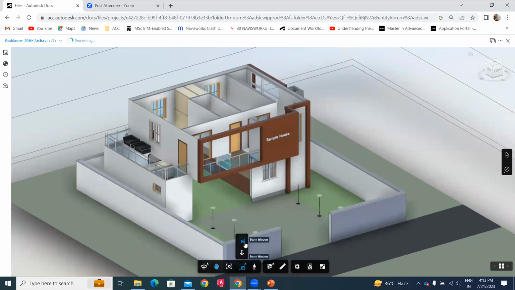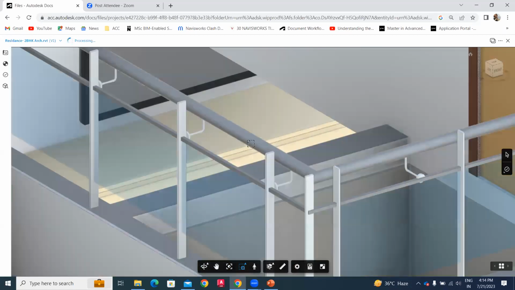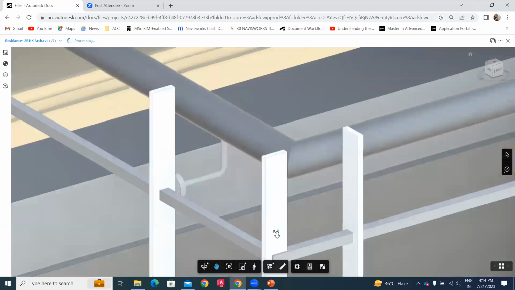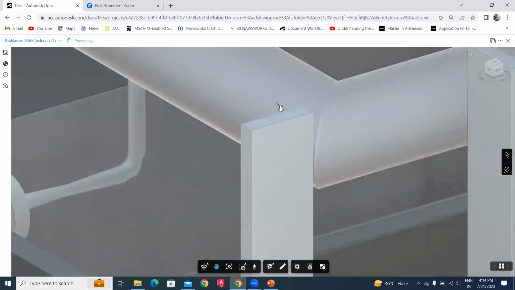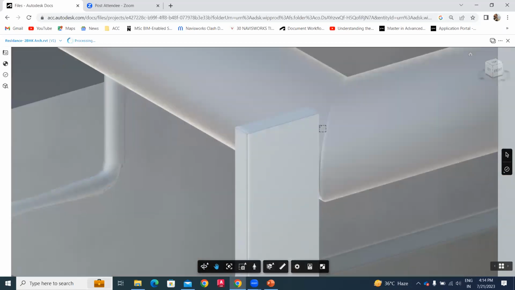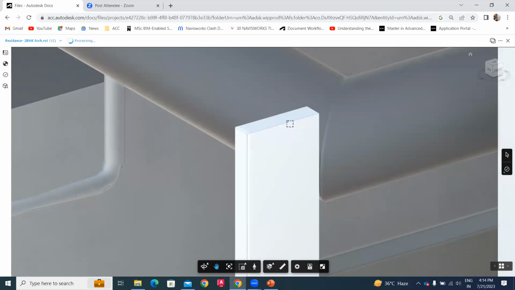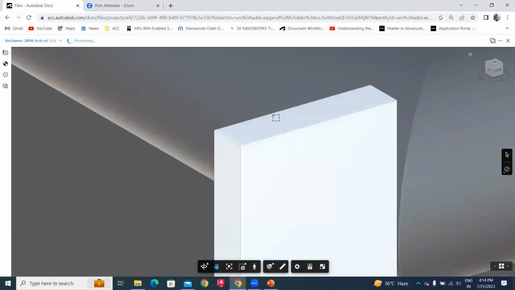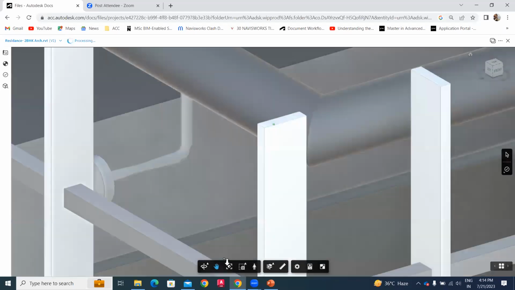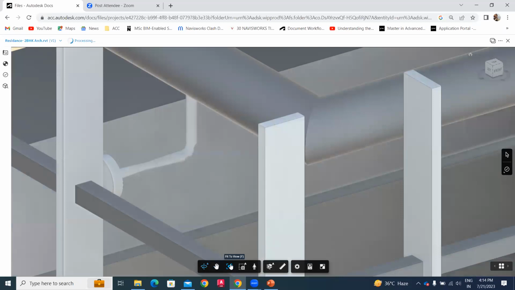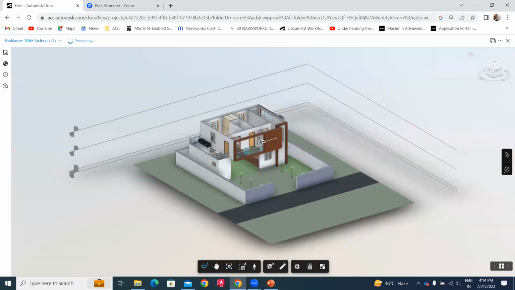Then we have a zoom window. So let's say I want to view this railing detail. I can just make a window like this, and I can zoom into it really well. It will not pixelate because it's a vector based system which Autodesk Docs uses. So no matter how much you zoom into any detail, it will not pixelate. And then we have this fit to view. So I'll click on it and I'll get zoomed out.